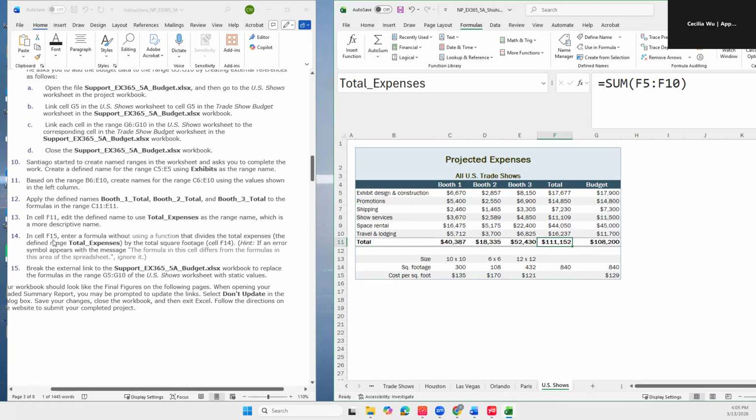Step 14, in the cell F15, enter a formula without using a function that divides the total expenses by the total square footage. So now the total expenses, we use the total expenses as the name for that. So in this formula, we can just directly use that to represent the total expenses.